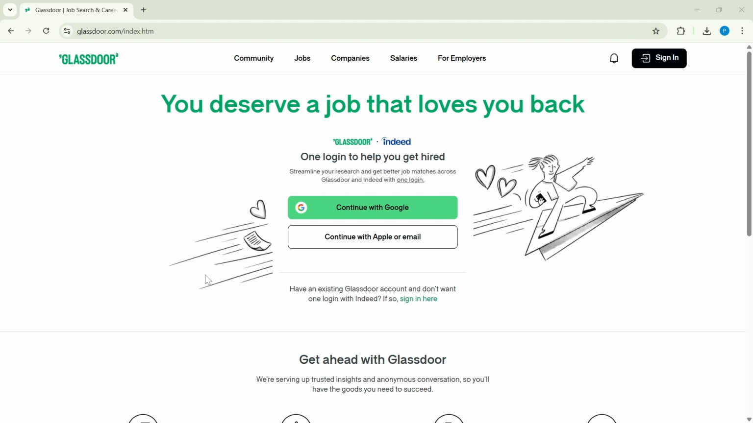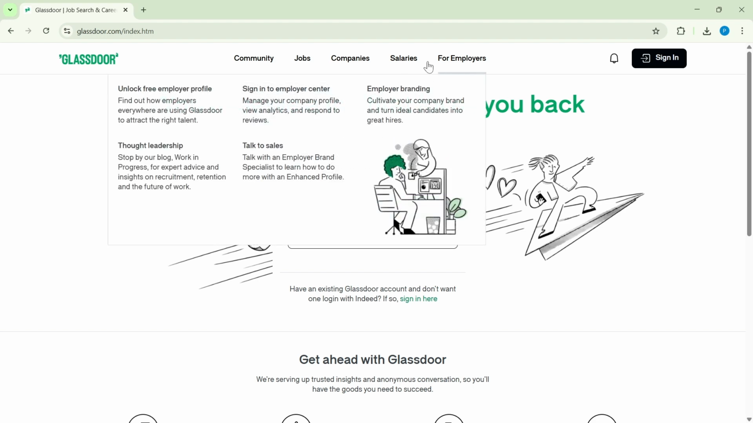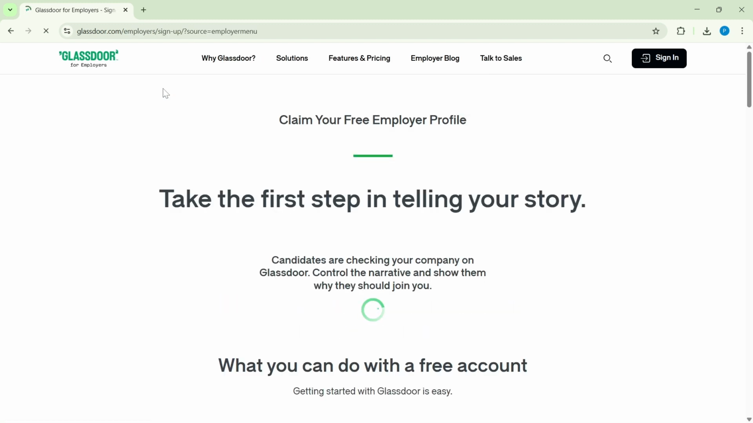Once the homepage loads, look toward the top of the page for the For Employers option. This is the doorway into the employer tools rather than the job seeker site. Click it and you'll be taken to a page that explains what employers can do on Glassdoor. On that page, choose Unlock Free Employer Profile. Glassdoor does offer paid plans, but the free employer profile is perfect for getting started and claiming your company's page. This will take you to the sign up form where you'll create your account.